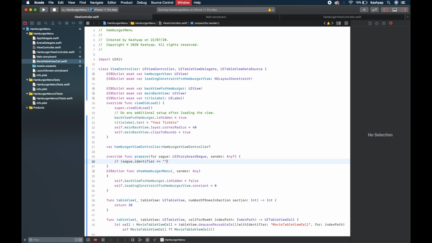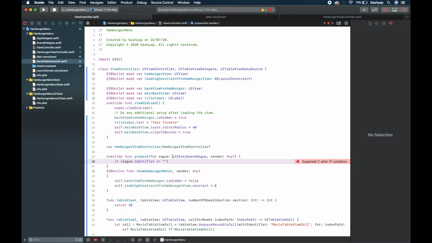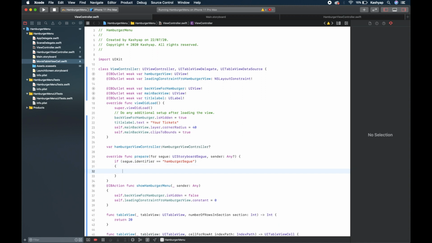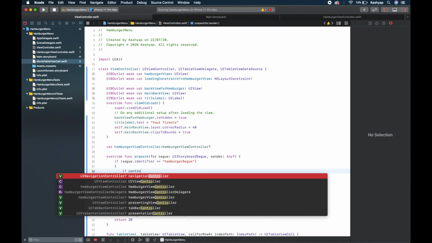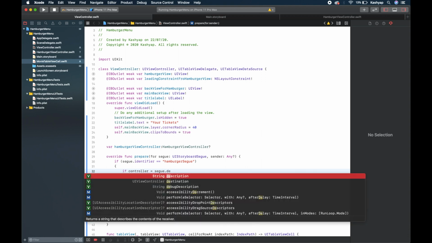Now we will have to have an if condition here for checking if identifier for segue is the same identifier for Hamburger view controller, because in real life there can be more than one segues. We have already set an identifier which is Hamburger segue, so we are going to use that. Let's go to view controller and check if segue identifier is same as hamburger segue, and then we are gonna check if view controller is same as hamburger view controller.